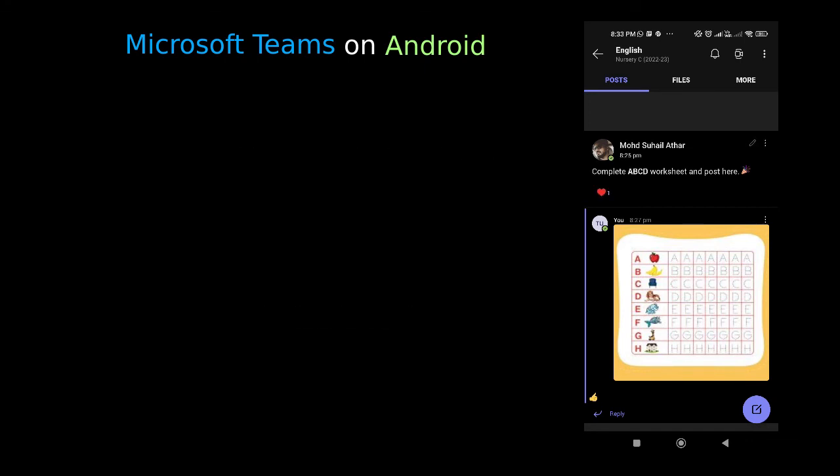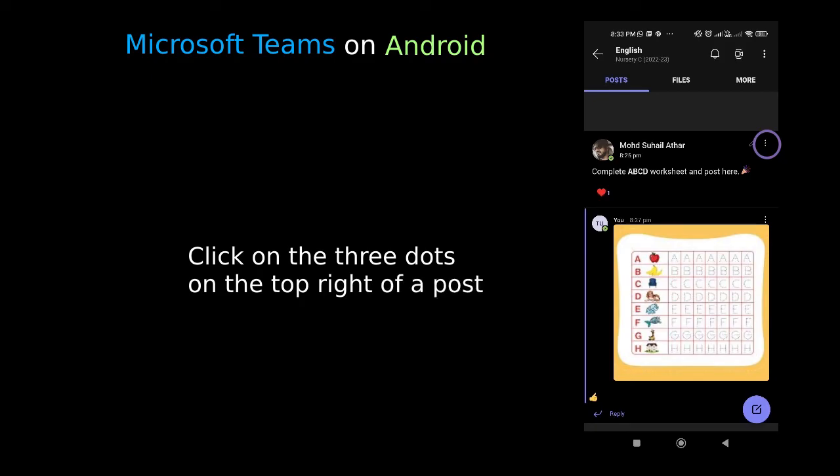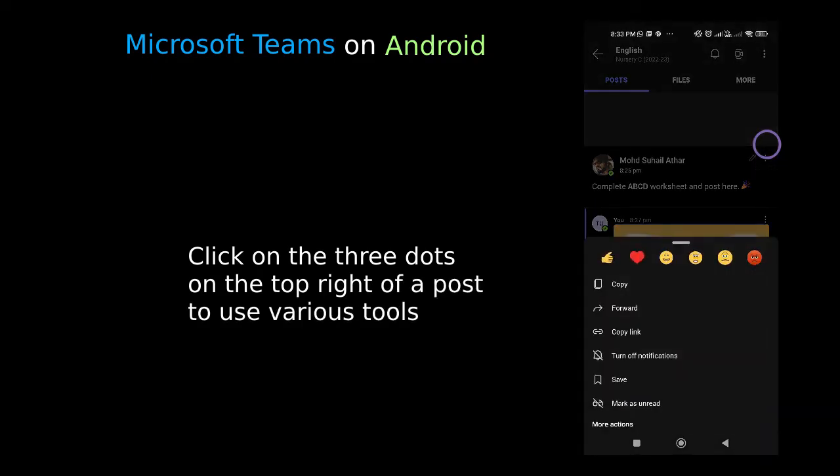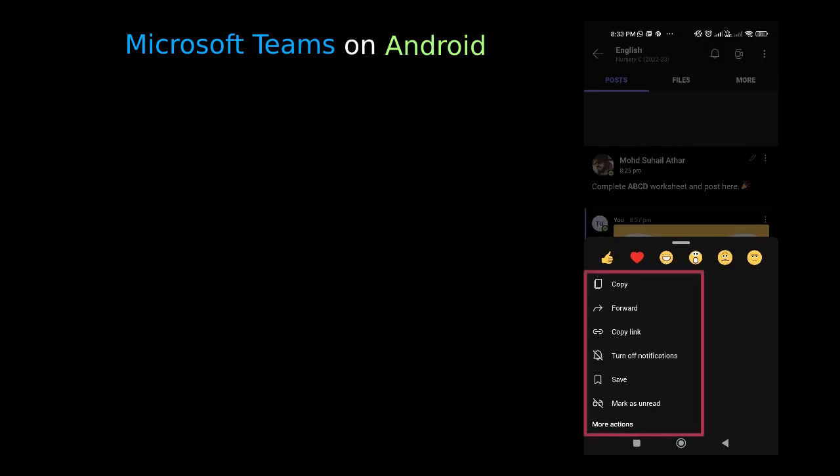Once you are at a particular post, on the top right of that post you will see three dots. Once you click on that, you will find various other tools, various other functions for copying, forwarding, saving that particular post. So try all these in your free time. You will get to know what each function is all about.